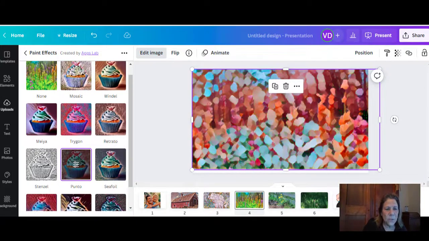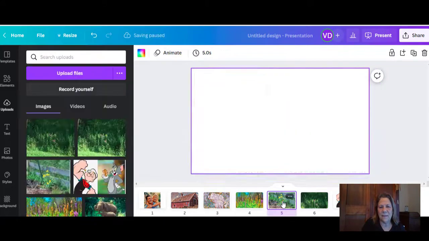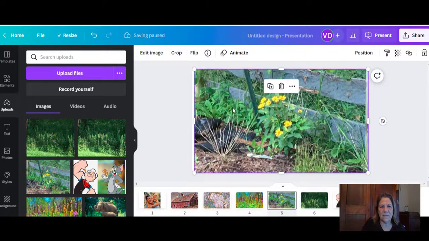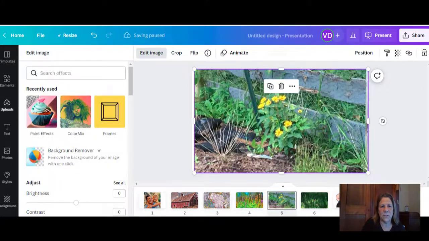That was called Punto, and it totally just changed the whole look. It gives you more of a modern type of painting. Let's try this one and try something else. Here we go. Edit image.